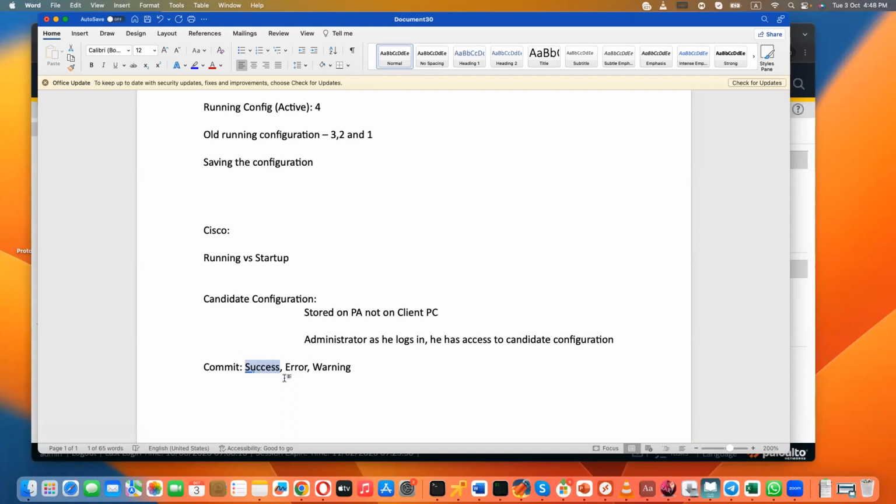If it is not, there is an issue. You are not able to complete the whole configuration. There is a problem, some dependent configuration you missed. At that time, it is going to show an error. No commit is successful this time. The third one is commit succeeded, but there is some concern.